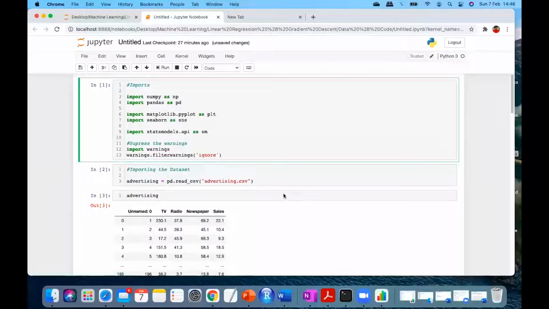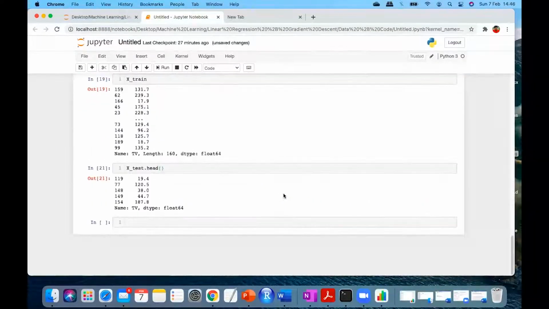So we have to do what? Linear regression. As I said, first of all, we'll import. Now what we will do? We will add a constant to get an intercept. Yes, we need to have a constant, right?